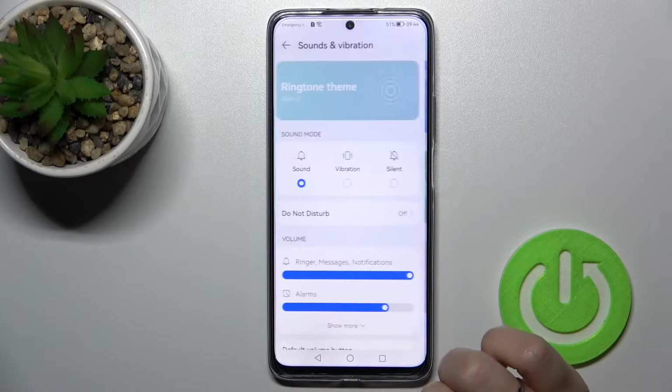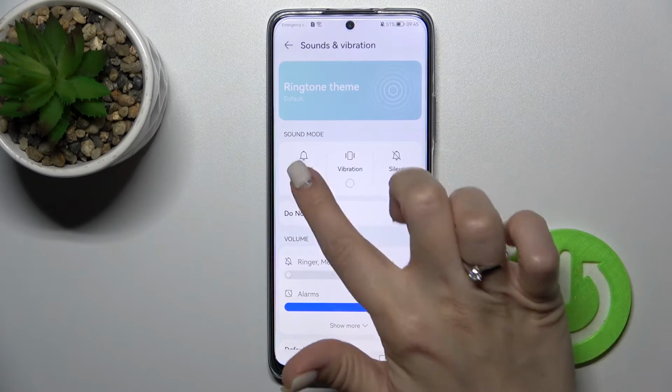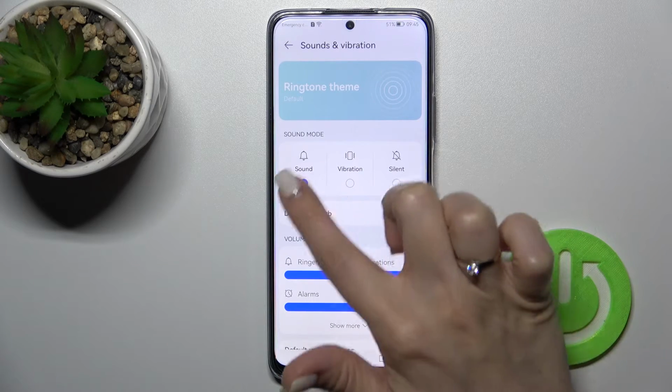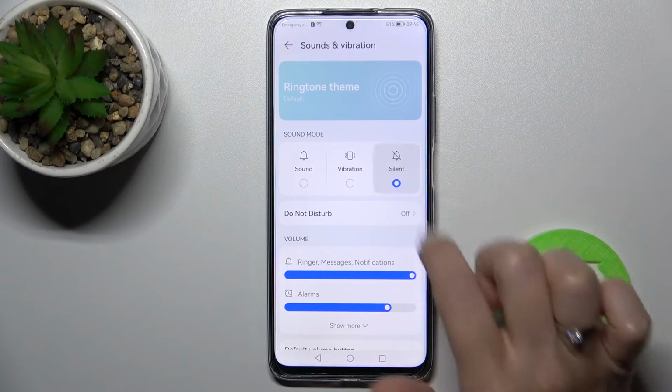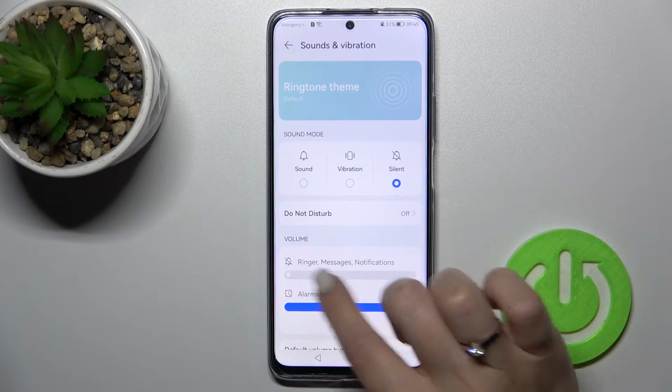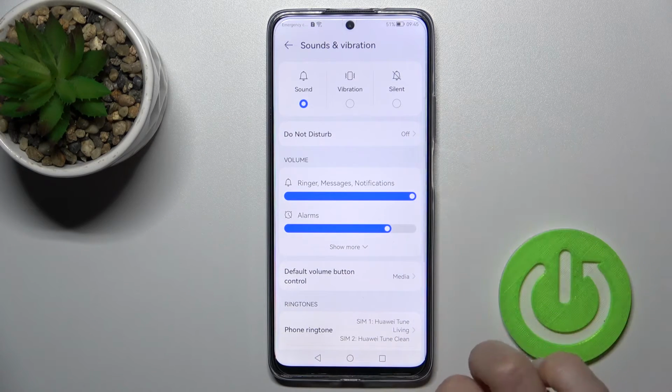For example, also we can here switch the sound mode to vibration or to silent. By this way we can see when the sound mode is activated, ringtones, messages and notifications, they ring, and when we activate the silent mode, they are muted. We can here also turn on or turn off the don't disturb mode.